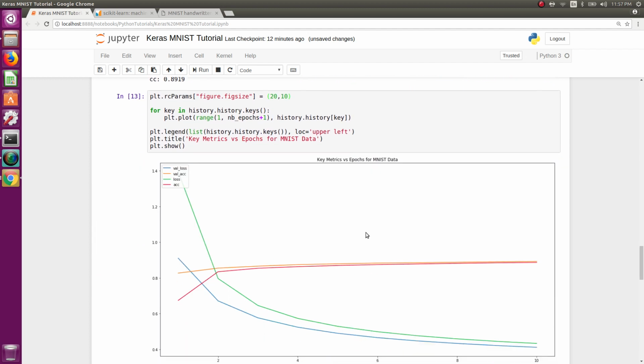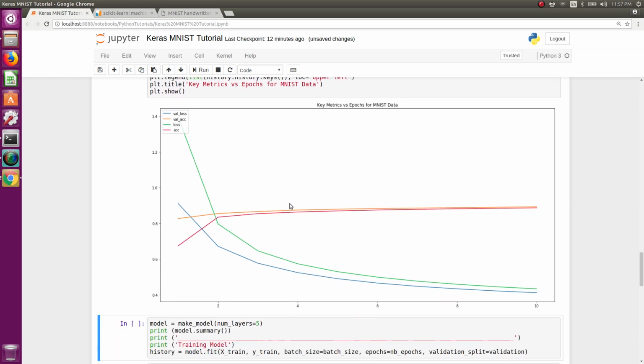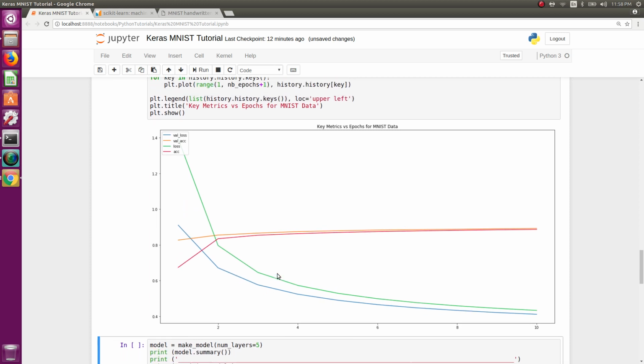Let's plot the validation loss, the validation accuracy, the training loss, and the training accuracy. This is the training loss, and on the x-axis we have the number of epochs. It drastically reduces till the second epoch, and then it starts to plateau. Even if we go to 1000 iterations, the loss will not reduce significantly because we do not have more parameters to tune.